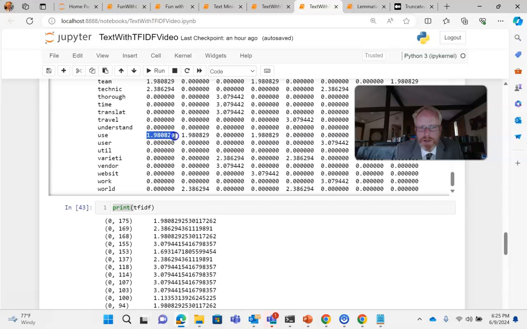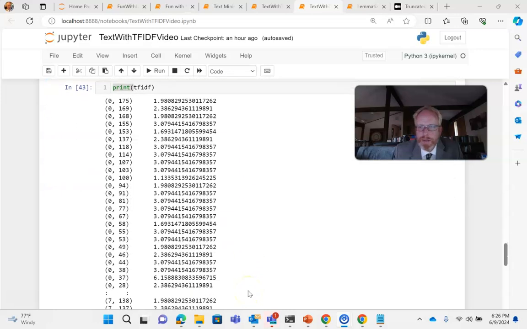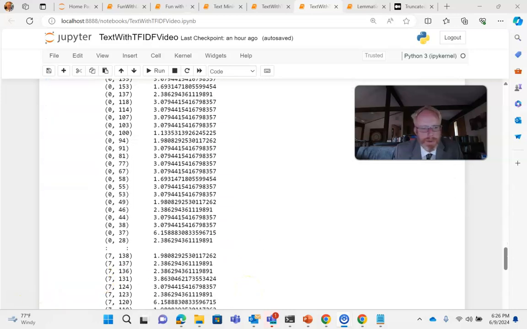So you see, sure enough, it's saying in column 0 and in row number 175, you'll find the number 1980829 and change. And sure enough, that's what we find here. In document 0, word number 169, we'll find the number 2386294. And sure enough, we see that here. So this is simply a way to compress what we see up above.